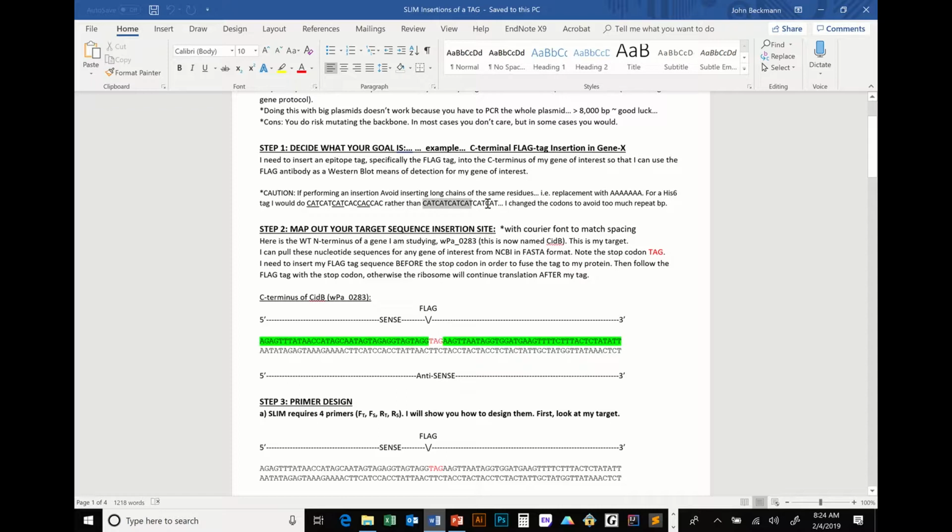This is a sequence of a His tag. Now, what's one of the problems if you were to make this one of your overhangs? CAT, CAT, CAT, CAT, CAT, CAT, CAT. The problem is the same sequence could shift over, right? Because it's a repeat sequence. So you could have something shift over because it still matches as it shifts.